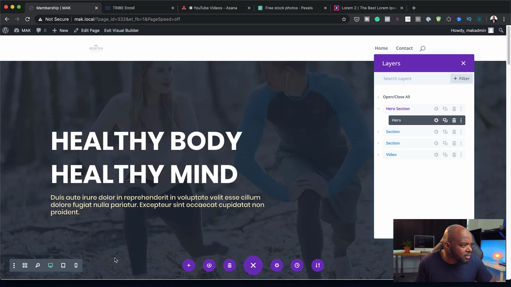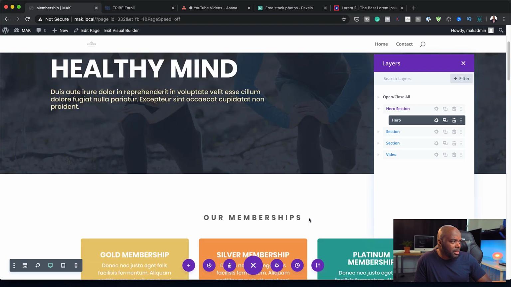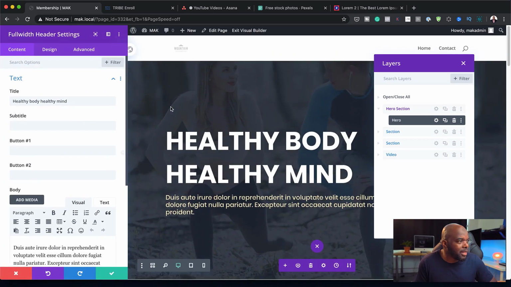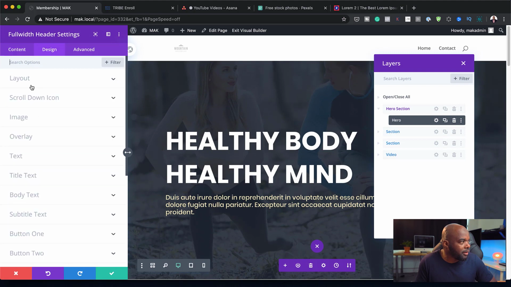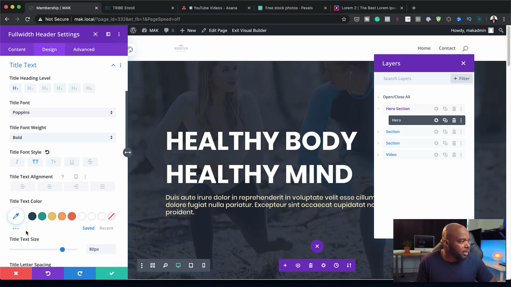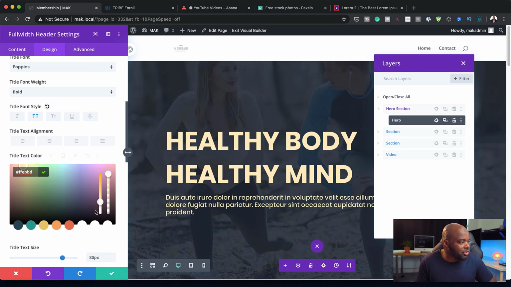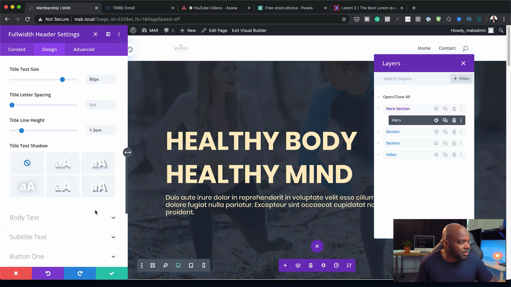So I'm going to save this. And I'm just going to take a look here. I think that color looks really nice. Let's go back in and let's go to our header. And let's change the color here. Yes, I really like that. So this one here on the bottom, that's what we can change, and that is our description text.